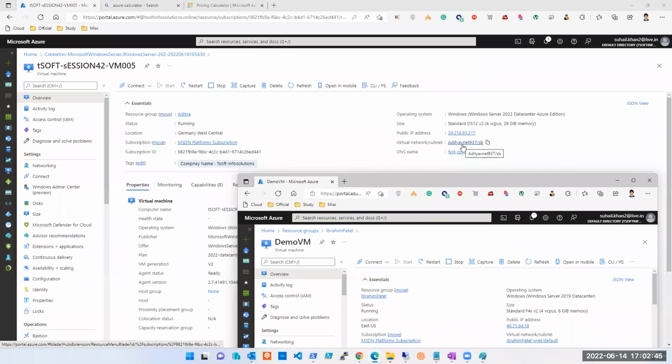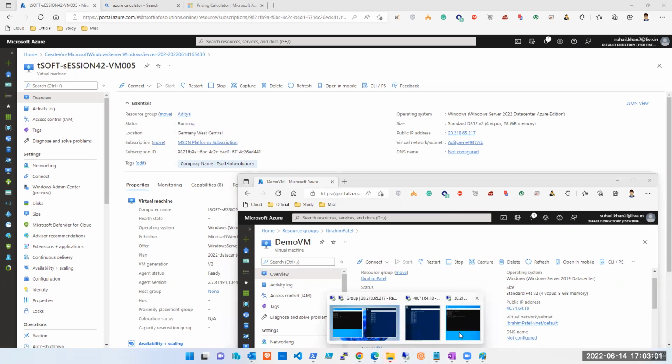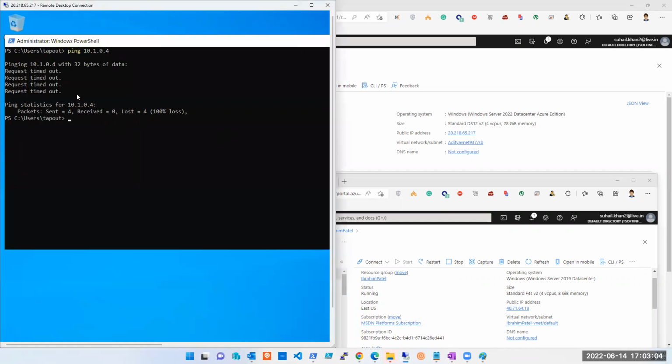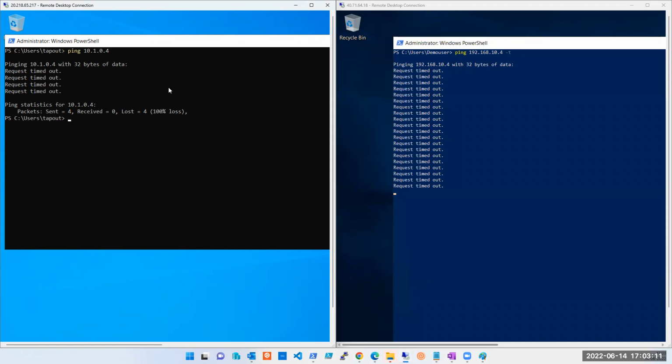One machine is in Aditya VNet, the other machine is in Ibrahim VNet. One is in East US location, the other is in Germany West Central location. We are trying to ping from this machine to 10.1.0.4, and from 10.1.0.4 to which machine? 192.168.10.4. Because I typed -t, it will continue. If we do it without, you won't know when pinging started and stopped, unless we try again.